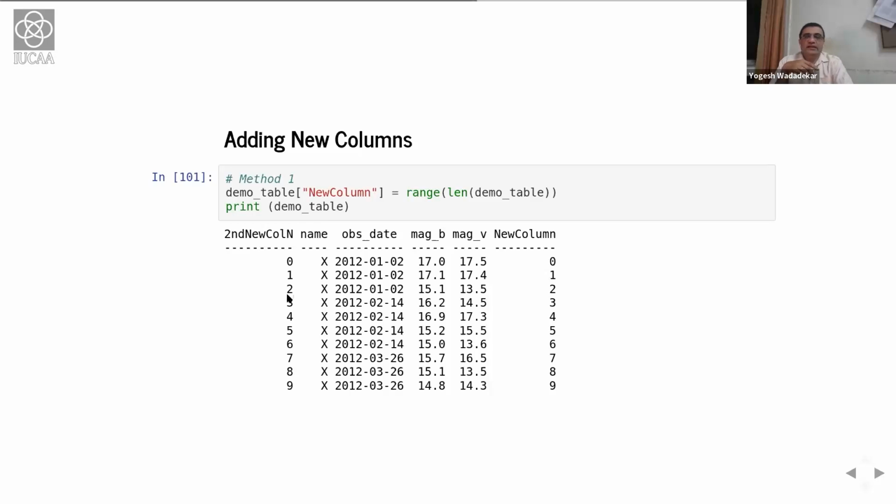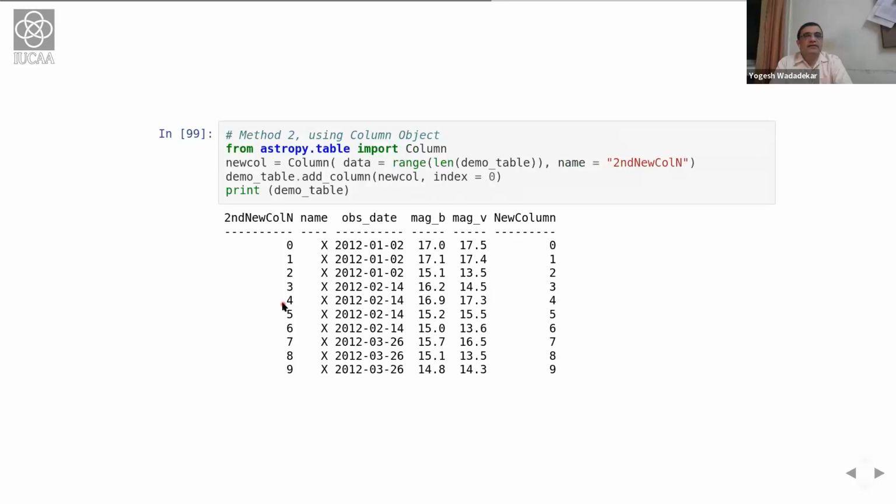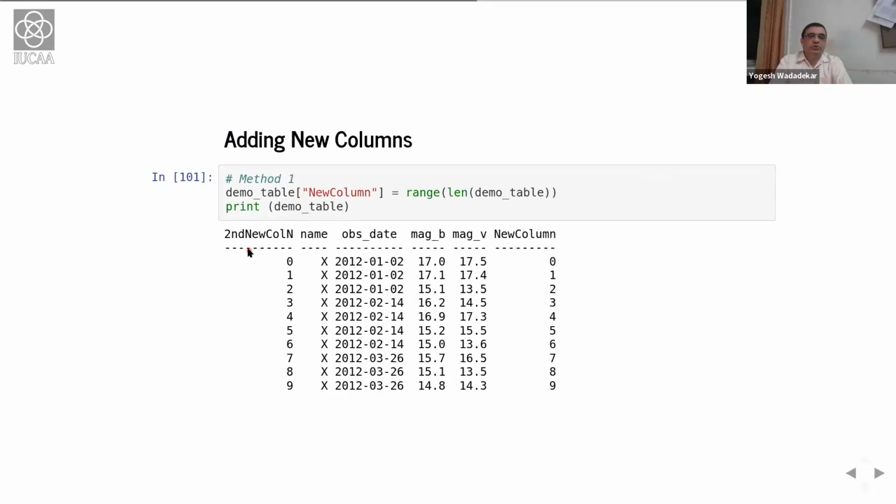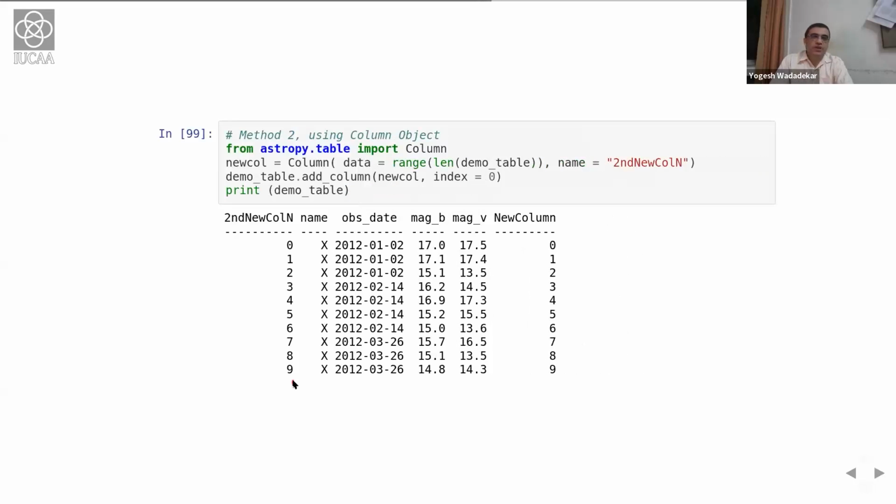There has been a mistake in preparing this slide. Actually, there is another way of adding columns, okay, using the column object. So I actually ran this cell before I should have, and therefore this second column name has gotten added. But don't worry, I'll show you now where that comes from, okay.